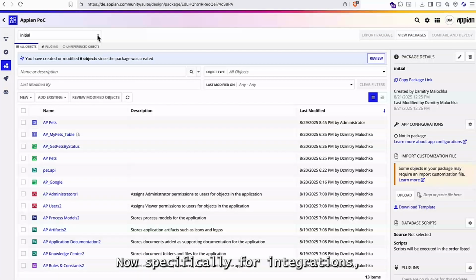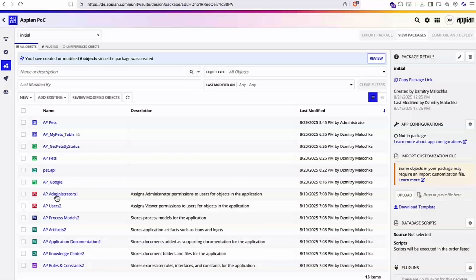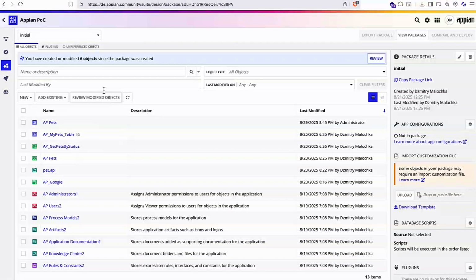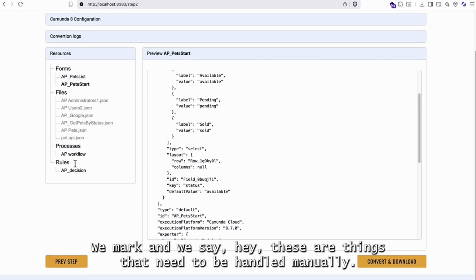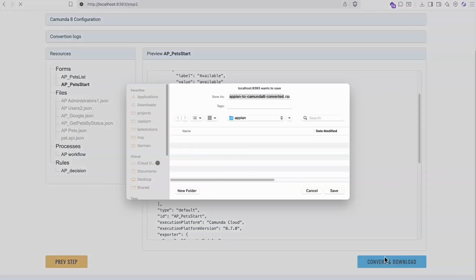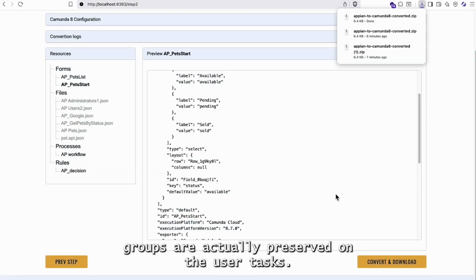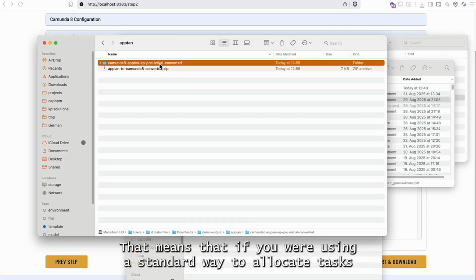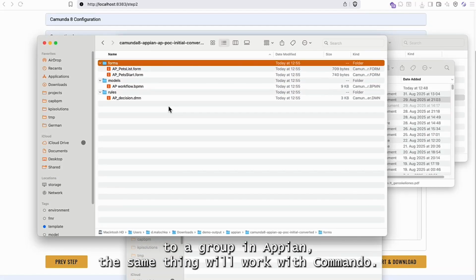Now, specifically for integrations, we use the built-in REST connector that Camunda provides out of the box. And we do our best to map all the parameters automatically. The things that we don't get, we mark and say, hey, these are things that need to be handled manually. You'll also notice that the candidate groups are actually preserved on the user tasks. That means that if you were using a standard way to allocate tasks to a group in Appian, the same thing will work with Camunda.